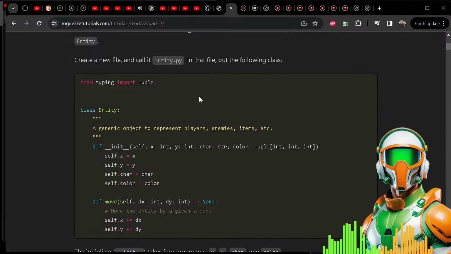All right, so we got an entity, a class of entity, a generic object to represent player, enemies, items, etc. So it's basically just a slight variation on the object class, I guess. How do they make an object class without an object class? How do they create the rules for that, man? I don't know. That's crazy.